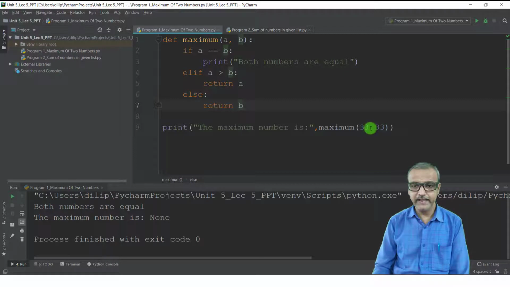Here I have written 33, 33. It means this one statement will be executed, that is both numbers are equal. So the output is both numbers are equal. And before this statement we haven't written the keyword return, hence it will return nothing. So the output is the maximum number is None.